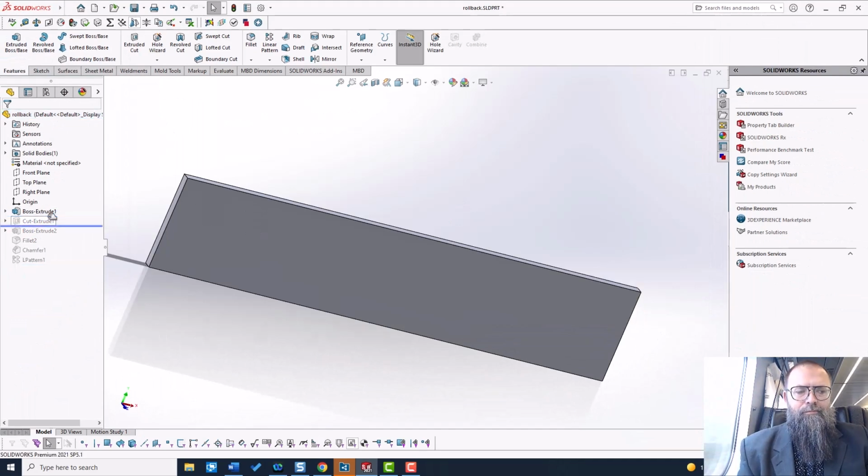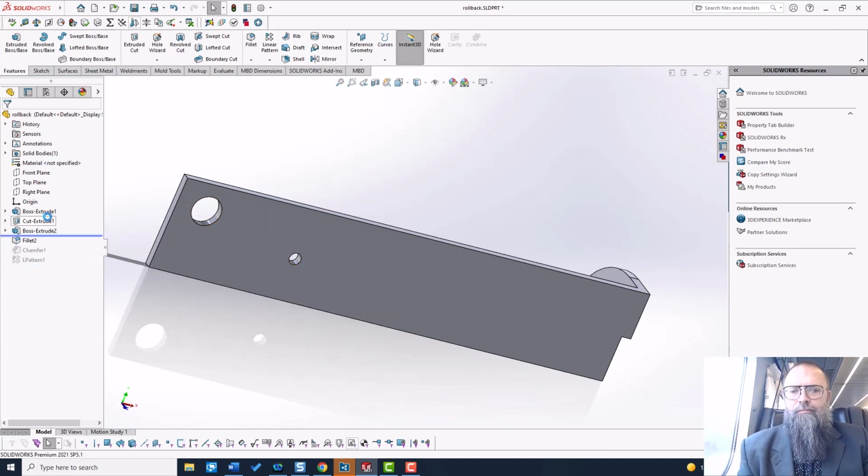This will allow you to navigate the rollback using the up and down keys, making it much simpler to review the creation of the model features.